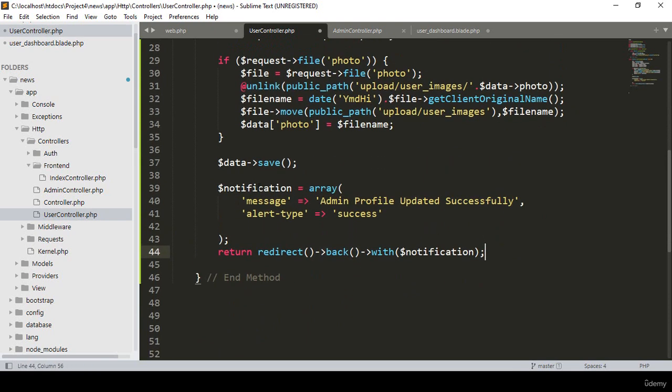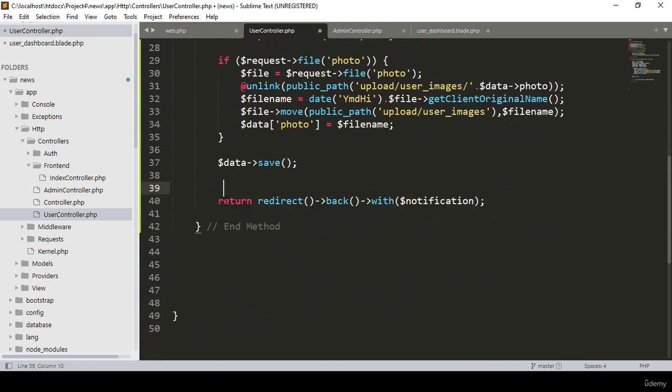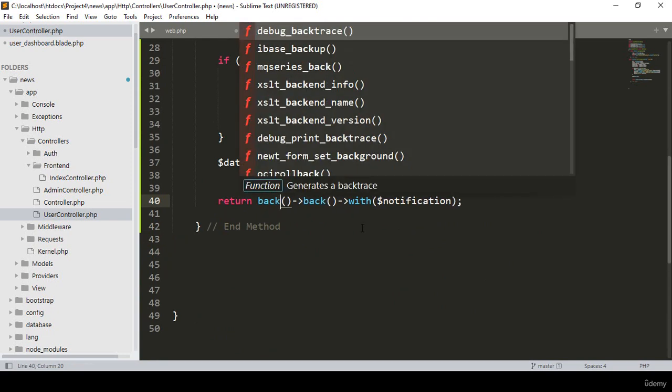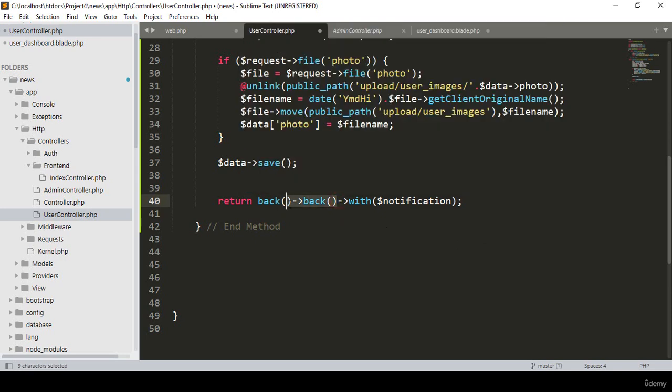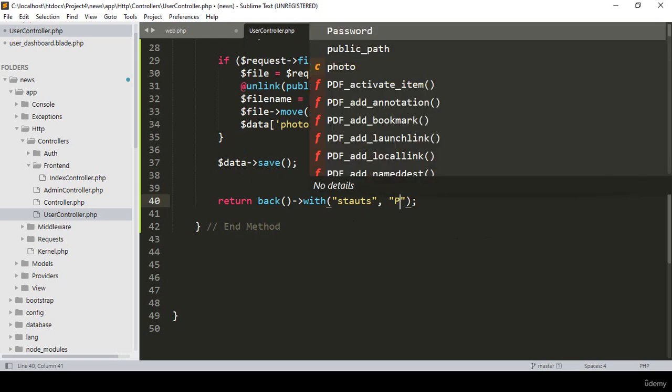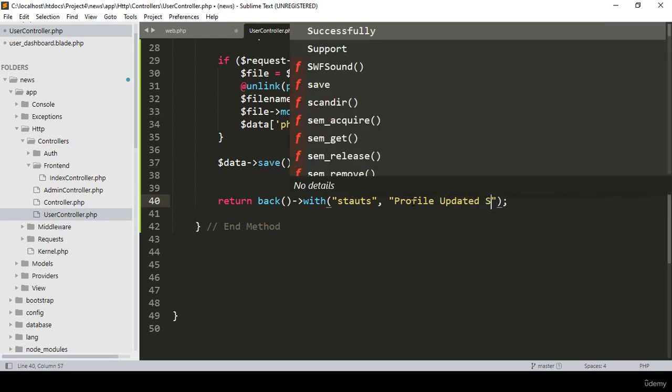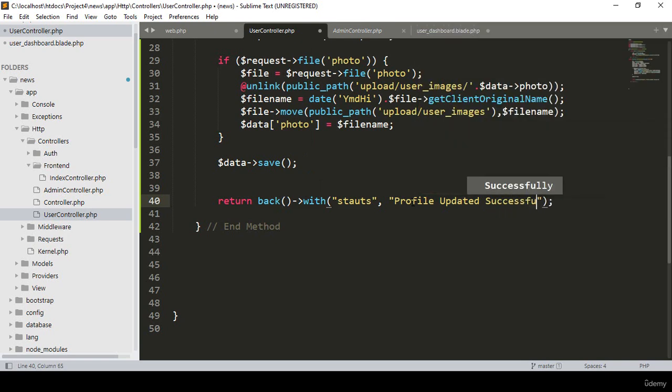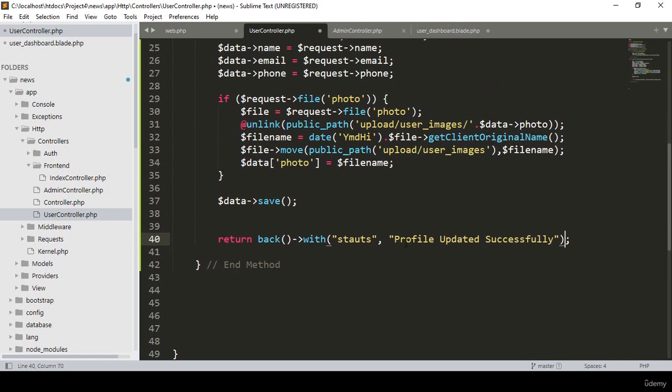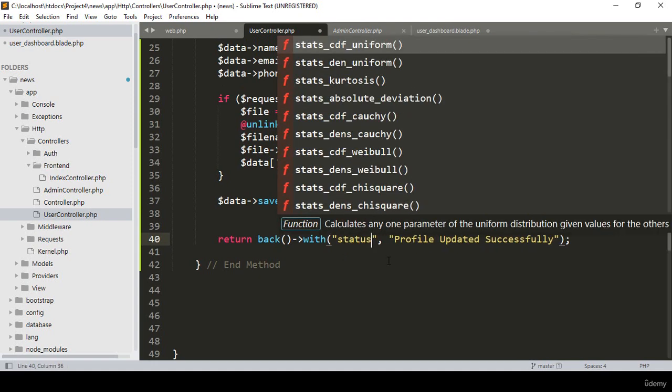So right now I didn't load any toaster in our frontend. So right now I want to simply return a message. I simply remove it, and that will be the return of the back page. Okay, that means that will be the back page, and into the back page I want to pass some notification. So with notification here I want to use a status. Okay, status will be your message. I want to display a message as profile updated successfully. Okay, successfully. This type of message will be displayed. And now if you want to display it, that will be the status.